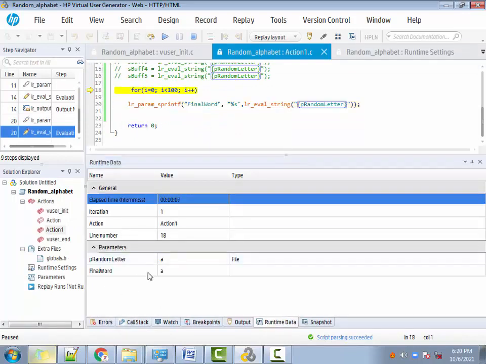The very first time A is generated and added to the final word. Now the second time it is looping through again. It has generated F and it has replaced A with F. It has not appended F to A, it has replaced A with F.